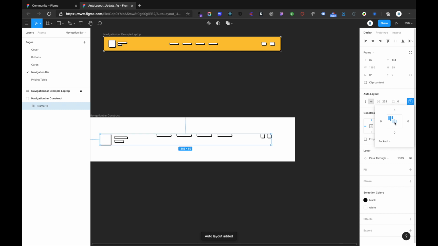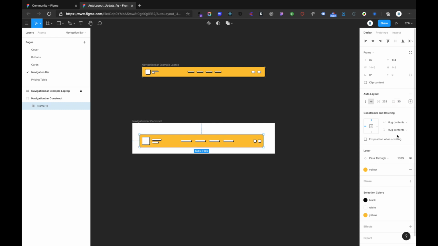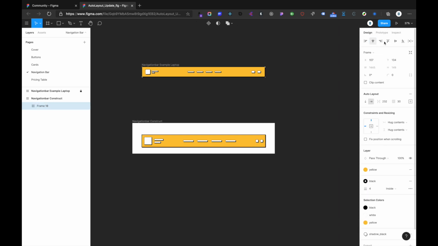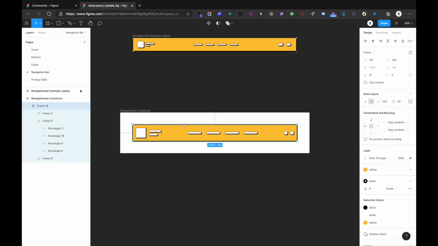So these 3 can be aligned to the center, and also we can add some background to this one. So let's try to add a background, and we want spaces of 30 pixels on all sides. Also we can add a bit of strokes and a bit of effects to our navigation bar right here, and it looks okay. But the thing is that our navigation bar is not totally responsive.